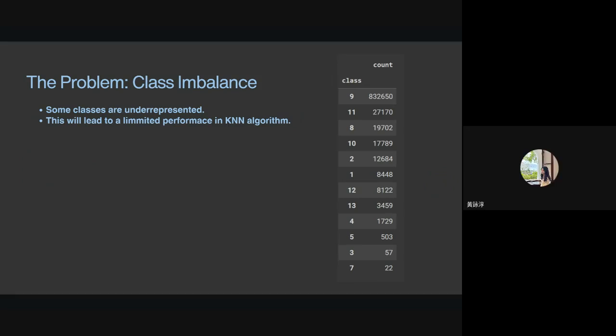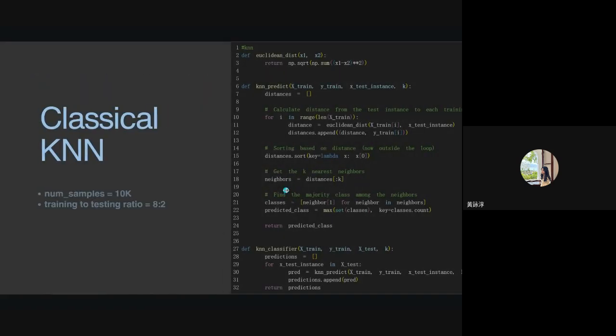One of the major problems we faced was class imbalance. Several asteroid classes were underrepresented, which could hinder the model's performance. We will analyze it in detail later. In this part, Iris will present the KNN models.